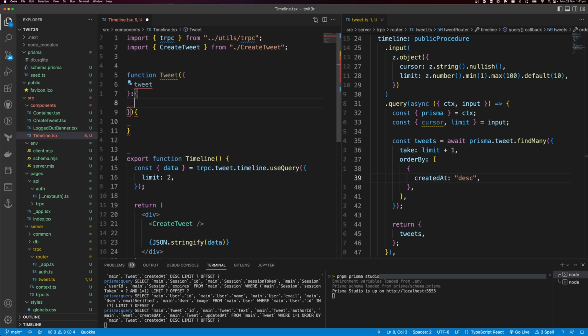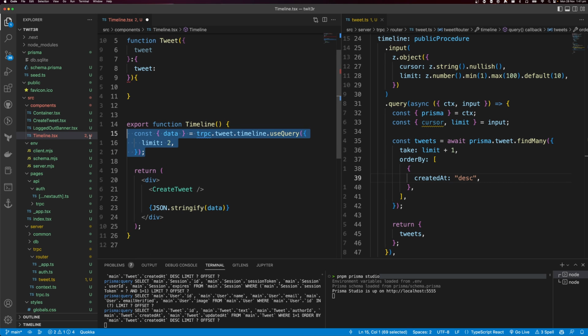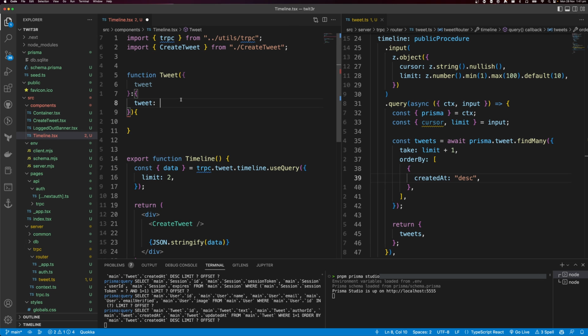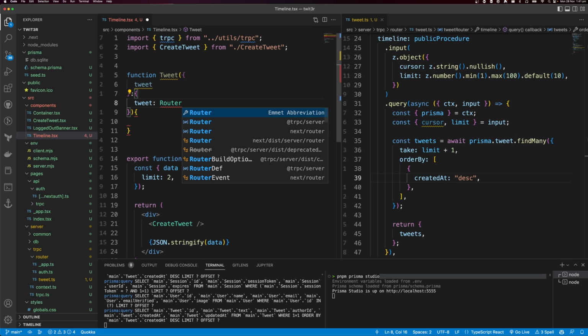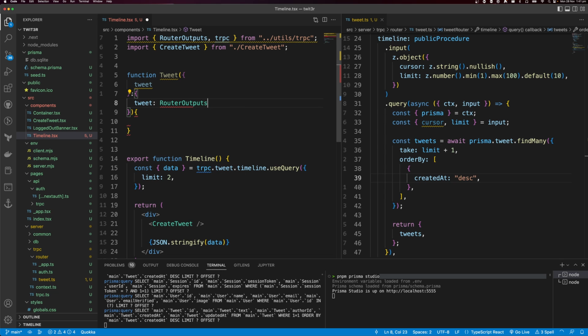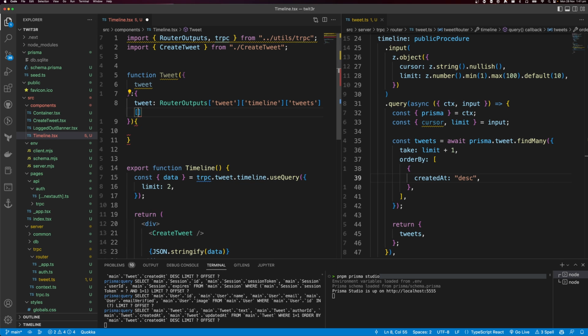And let's type this out. So our tweet, and we need to get whatever this query here is going to return. So we can do that by using RouterOutputs, then we can get tweet, then we can get timeline. And then we just want to get a single tweet because this is going to be an array. So I want to get our tweets, and then I want to get a number.